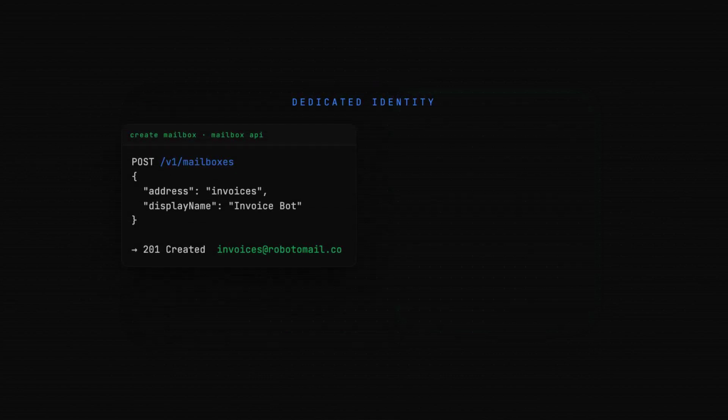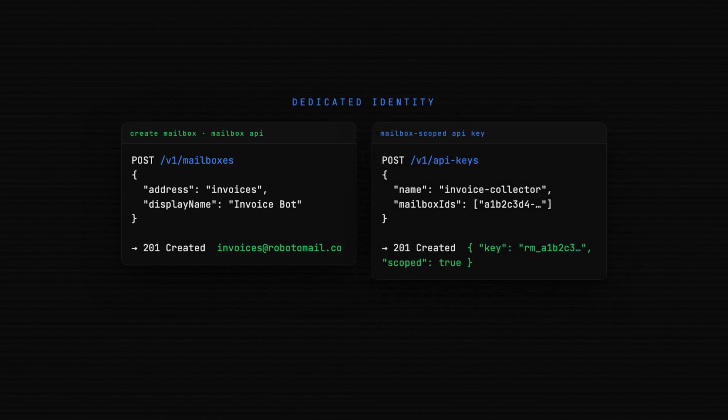With Robotomail, create a mailbox, such as invoices at your Robotomail address, through the Mailbox API. Give this workflow a mailbox-scoped API key. Now the collector has its own identity, instead of impersonating your personal Gmail account.